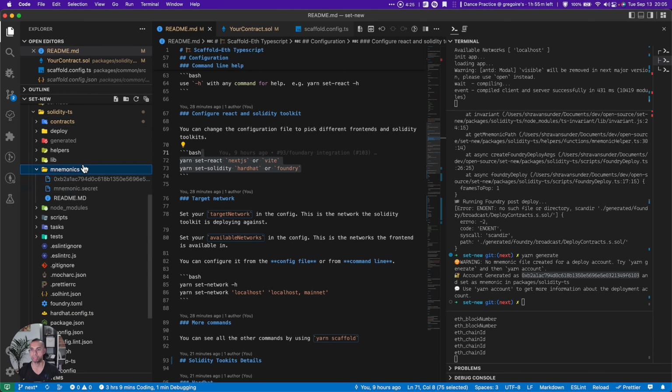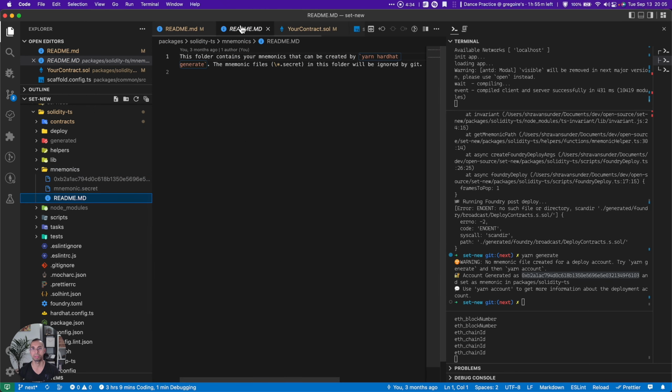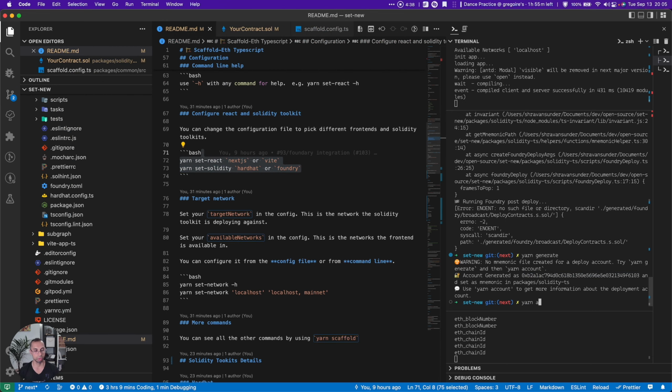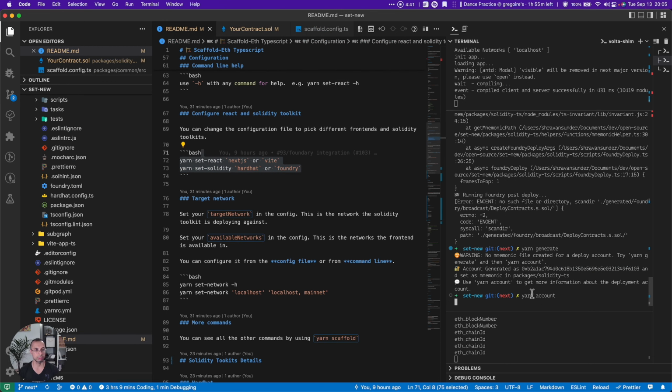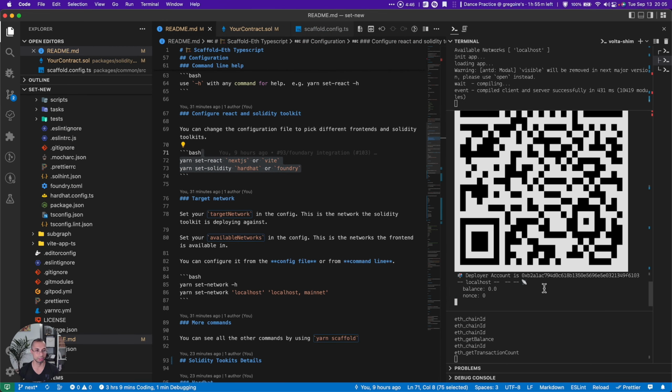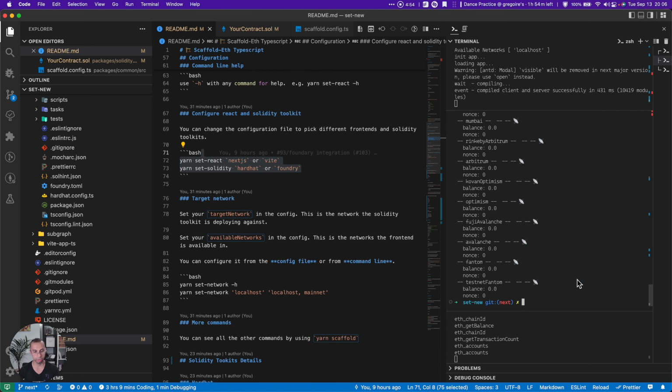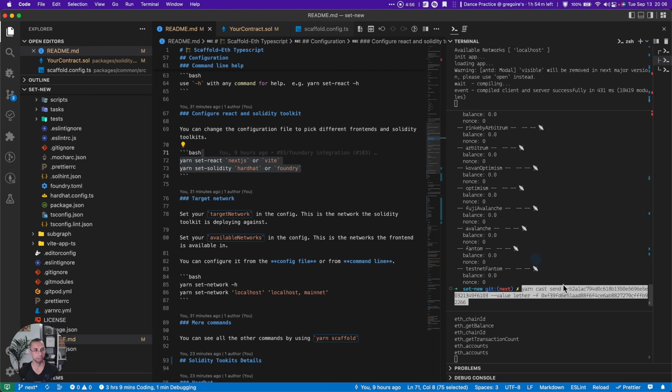mnemonics. This is excluded from Git, so nothing is being checked in. Just make sure you don't push this in. There's some details about that in the README. New account that I can see with yarn account. It says I have 0 ether in it. All right, so I'm going to send this user ether from the default Anvil address.